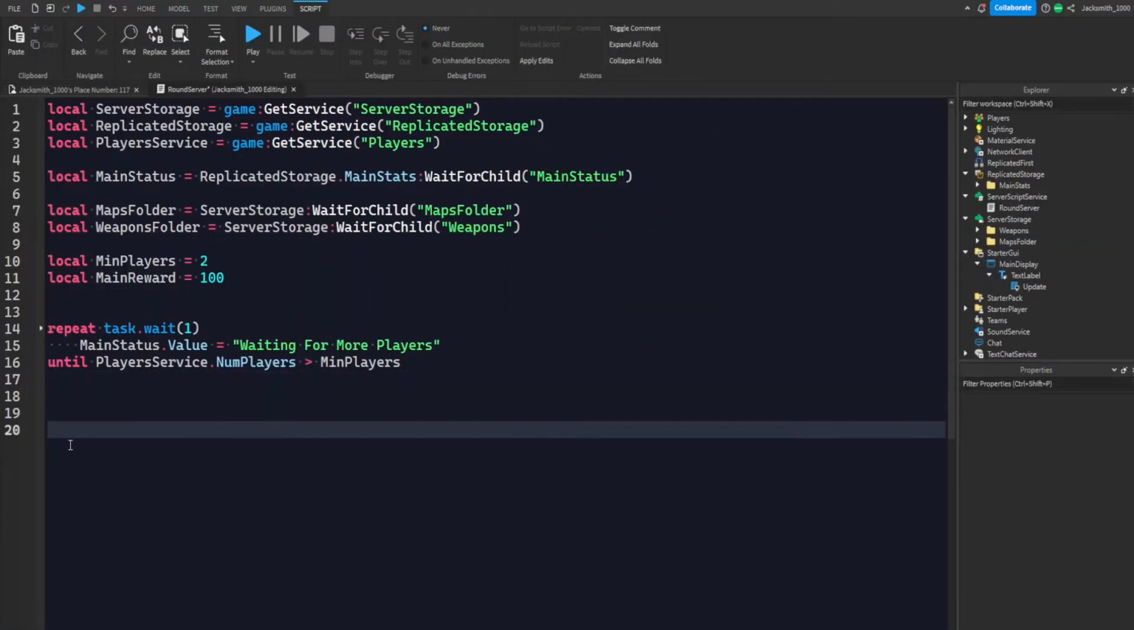Here in our main script, I'm just going to go to line 20. That line 20 is about good. We're going to start with a while true do loop, because a while true do loop basically just means that this round is going to continue infinitely. So the round is never going to stop.